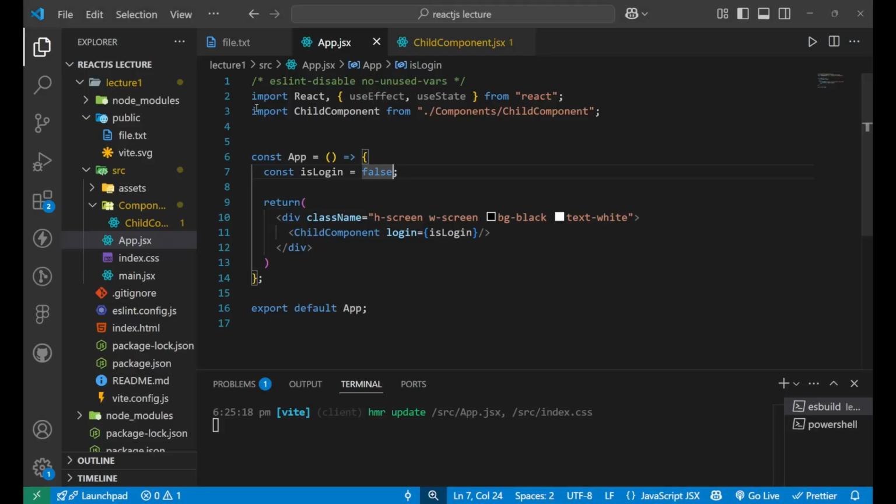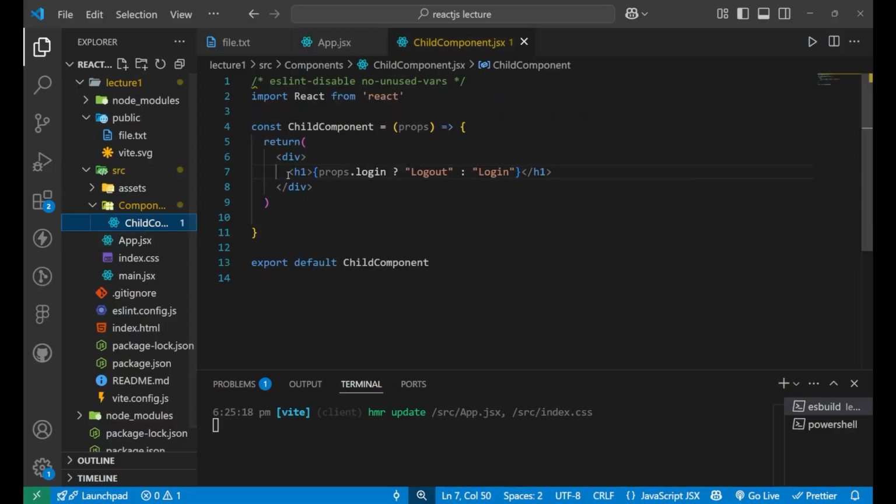So this is how we work with conditional rendering with the help of the ternary operator. I hope you understood it clearly. In the ternary operator, we first put the condition and then a question mark, then we write the code to run if the condition is true, and in the else case we put the code after this colon. So this is how we use the ternary operator for conditional rendering.